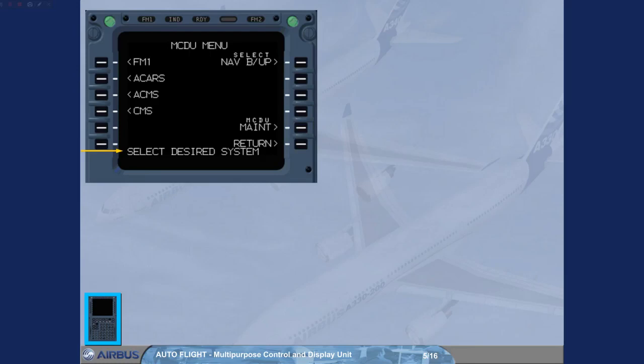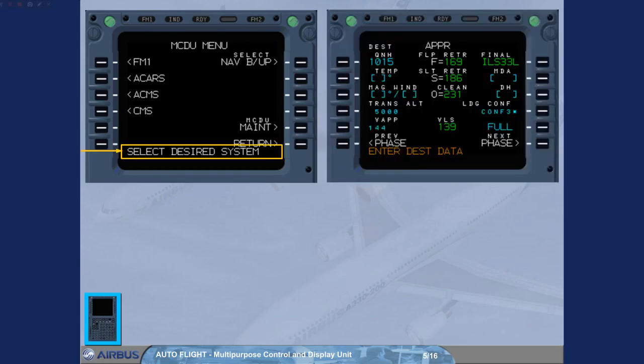These messages are prioritized by the use of colors, amber, more important, white, less important, and by types, type 1, or call for a pilot action. For example, select desired system is a non-important call to select a system from the list displayed. Enter DEST data is an important request to fill the performance approach page.